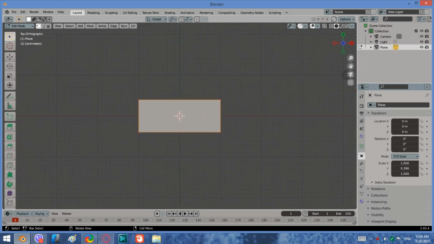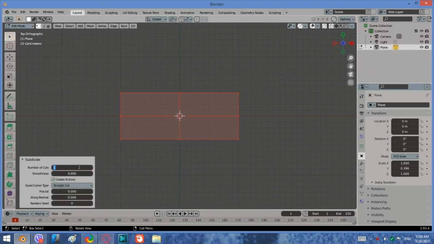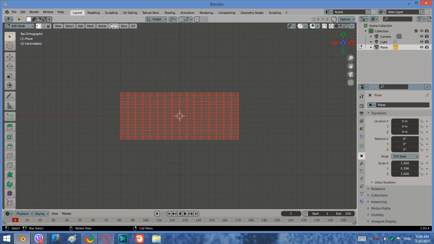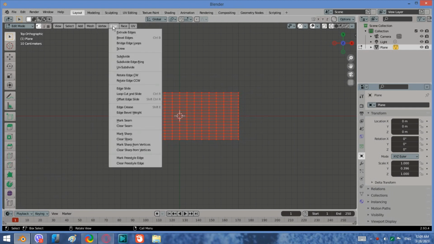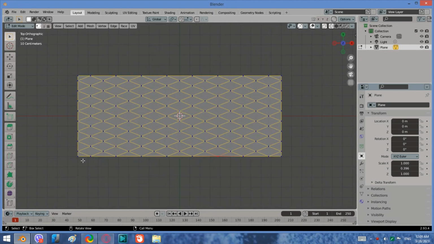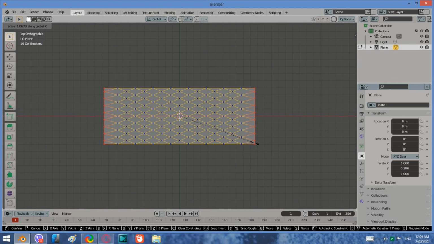Switch to edit mode. Subdivide the surface. Select everything, click on edge and choose un-subdivide. The iteration should be 1. Select the vertices at the side ends. Scale them along x-axis.